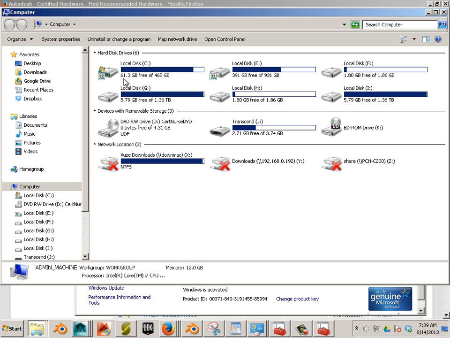I've got 61 gigs free of 465. So I try to keep my C drive at about a 500 gig size, because that forces me to go clean it off from time to time. And if something catastrophic happens, I can always back it up to the terabyte drive and then restore it. Having a leaner, smaller C drive sometimes helps for people that have hoarding potential.